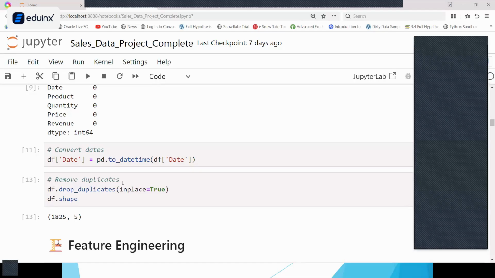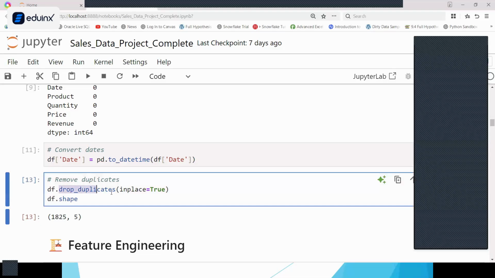Even with wrong entries or duplicate entries, this analysis should not go wrong. So make sure that there are no duplicate entries. In the data frame, I'm making use of the function called drop_duplicates, with inplace equal to true. What does it mean?